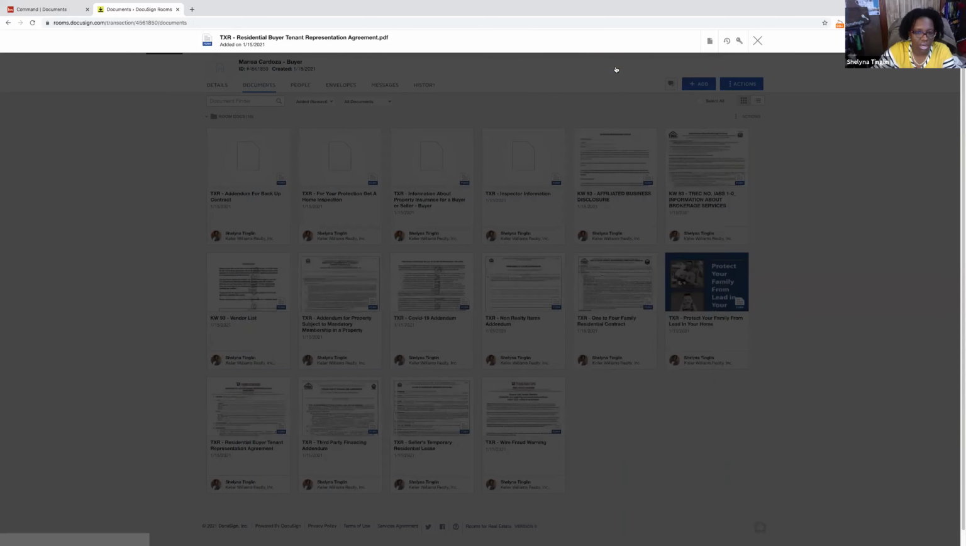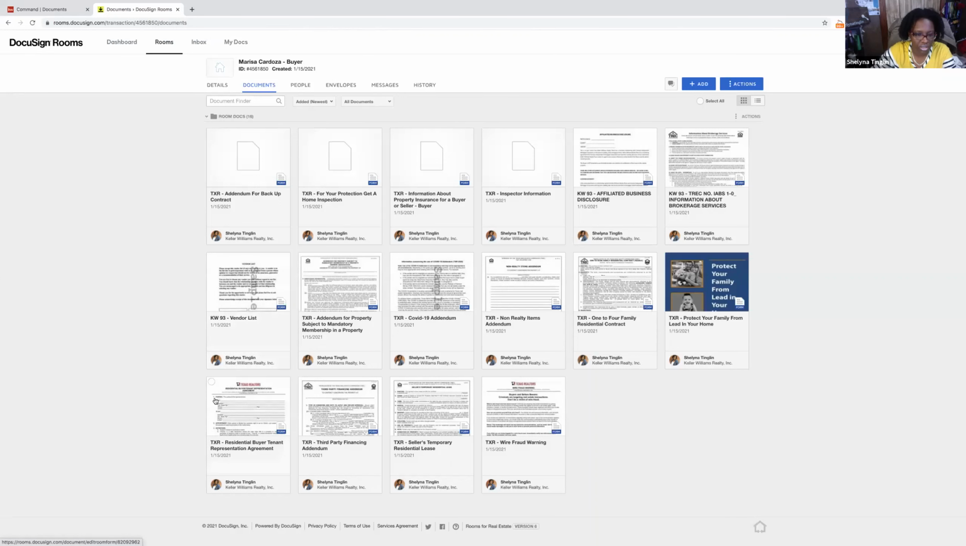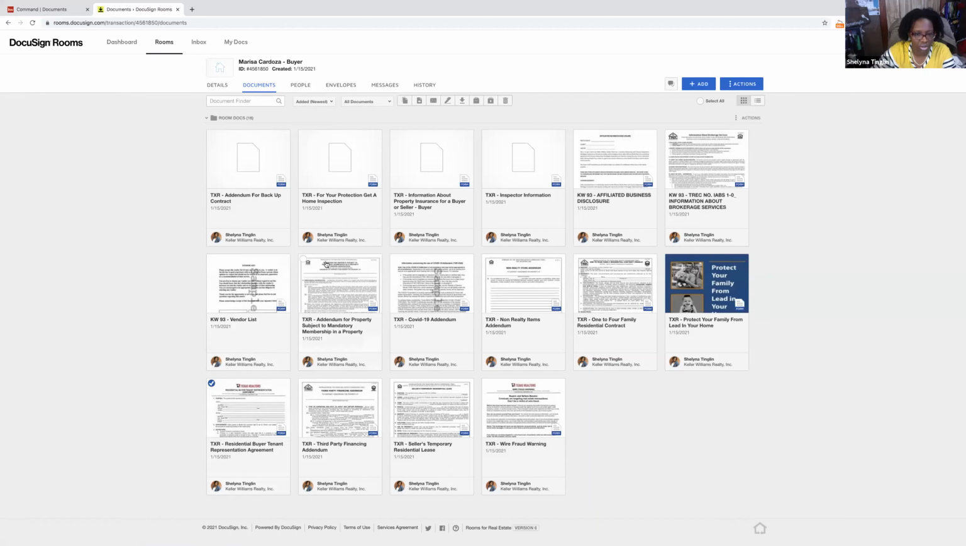So now I want to have her fill out this one. I want her to sign Wire. I want her to see Protect Your Family from Lead, Affiliate, IABS, Inspector Information, Protect Your Family, Get an Inspection. So all the contracts that I want her to sign right now, all I did was I hovered over the actual envelope and then a circle appears.